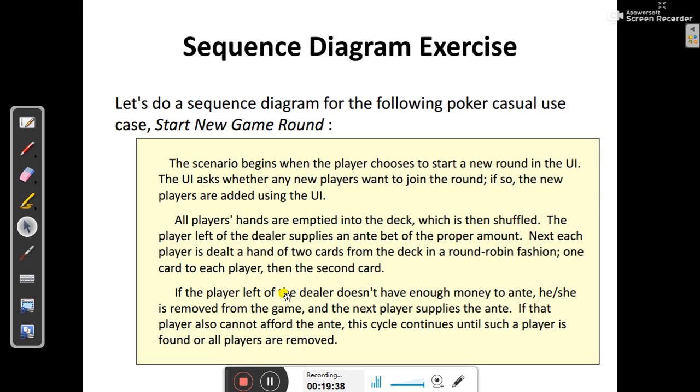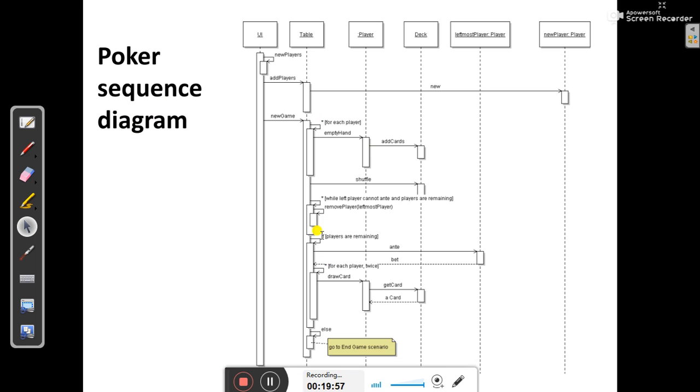If the player left of the dealer does not have enough money to ante, he is removed from the game and the next player supplies the ante. If that player also cannot afford the ante, this cycle continues until such a player is found or all players are removed. We need to design this sequence diagram.